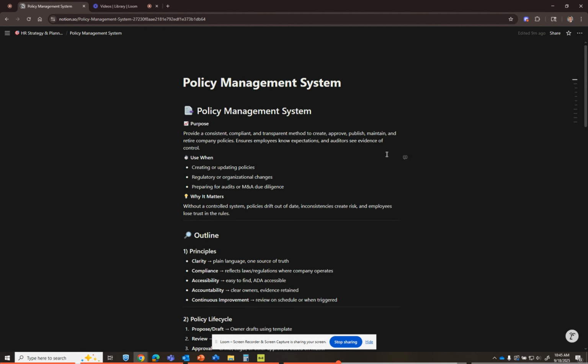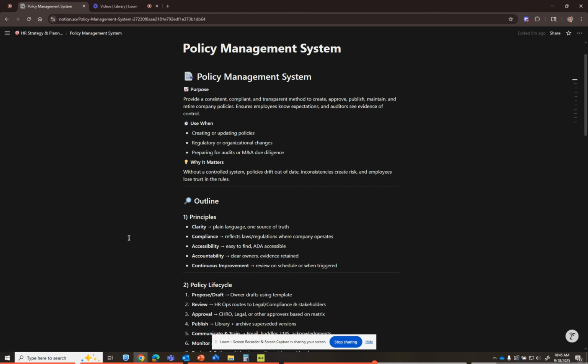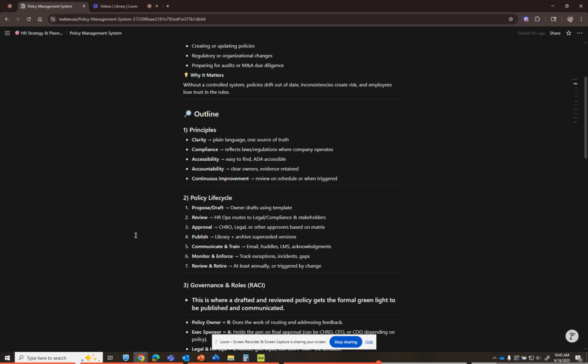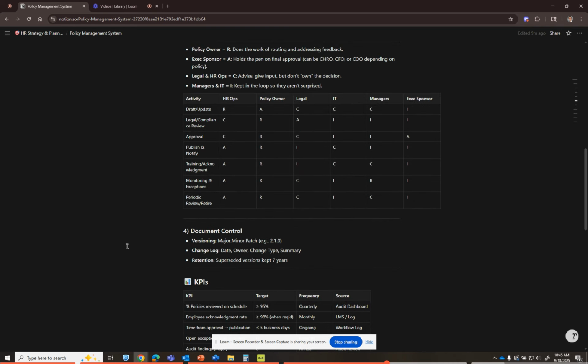And then one of my personal favorites, I want to click into this one, is a policy management system. This is a framework to help you think about policies. Now, policies are where the rubber meets the road for HR. But the challenge is that policies can be incredibly dense and intense and challenging to manage. And so this helps you manage the system, gives you some principles, some way to think about when to update, some governance, and some ways to manage it.